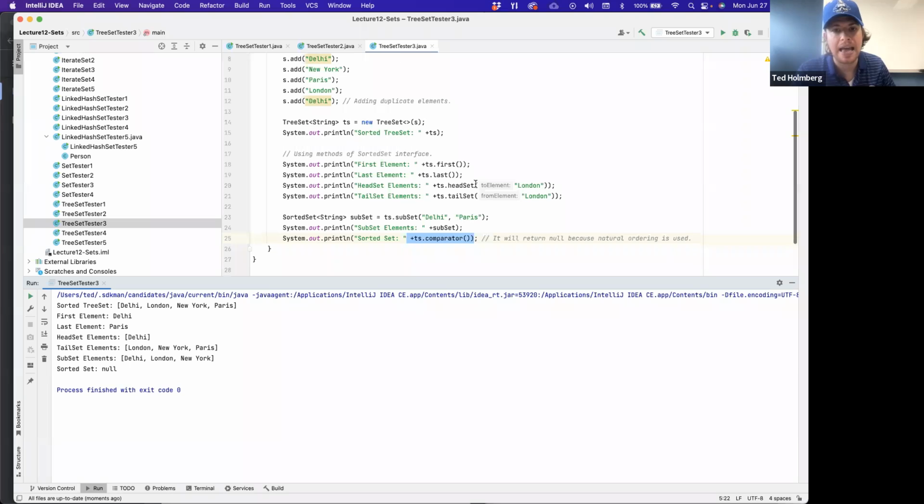Going here, the headset from London is going to be Delhi. Yep, the thing in front of that from London is going to be Delhi. Let's see, the tail set using London is going to be London, New York, and Paris. So that is inclusive of that and everything to the right of it. The subset between Delhi and Paris is going to be Delhi, London, New York.